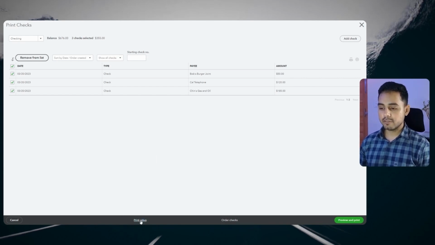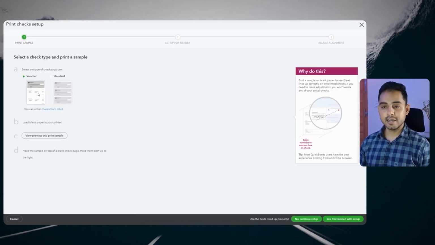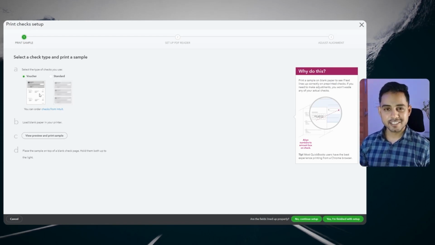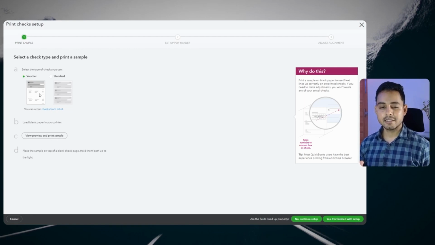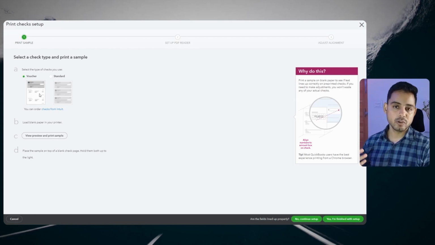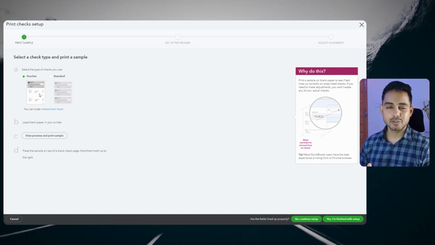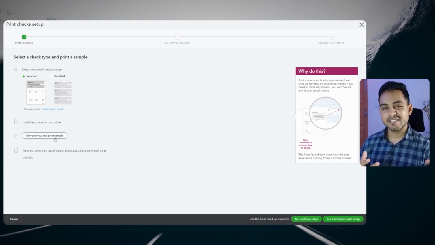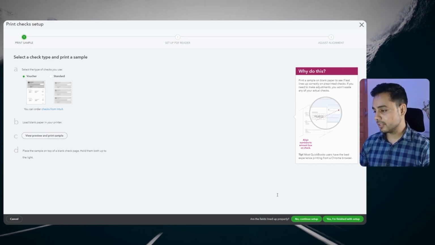Now down here you will find the print setup option. This allows you to change between voucher and standard checks in QuickBooks. So voucher checks generally require documentation or proof of payment, and that is why they are generally used for reimbursements and paying employees, whereas standard checks are used to make more straightforward transactions. By creating a sample check, you can check if the alignment is correct or not. So once you are done with your selections, you can go to yes, I'm finished with setup.